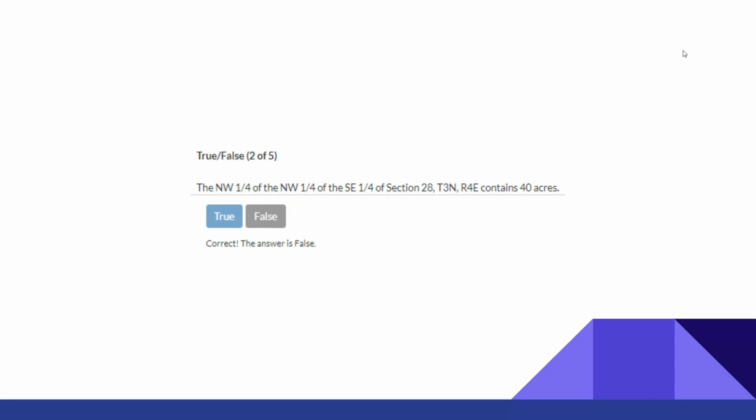The northwest 1/4 of the northwest 1/4 of the southeast 1/4 of section 28, T3N R4E, contains 40 acres. True or false? It would be false.